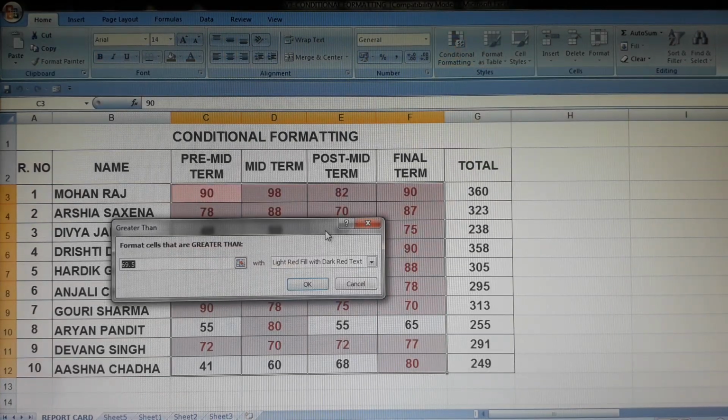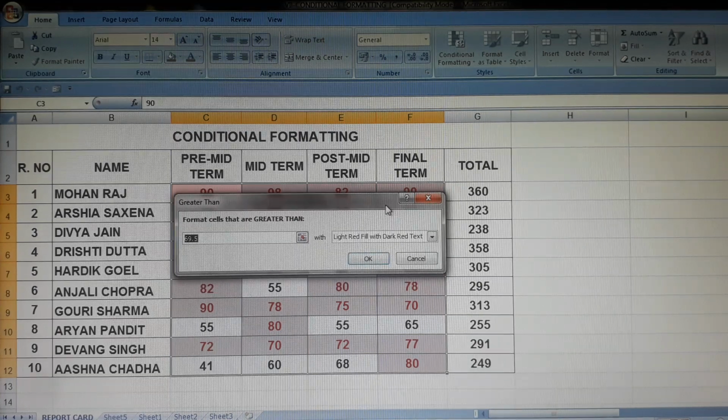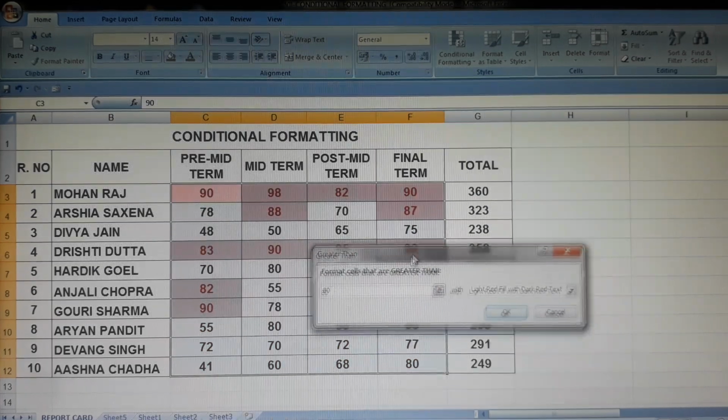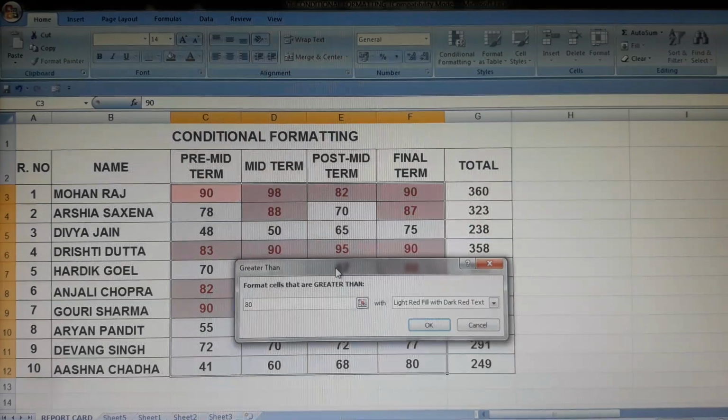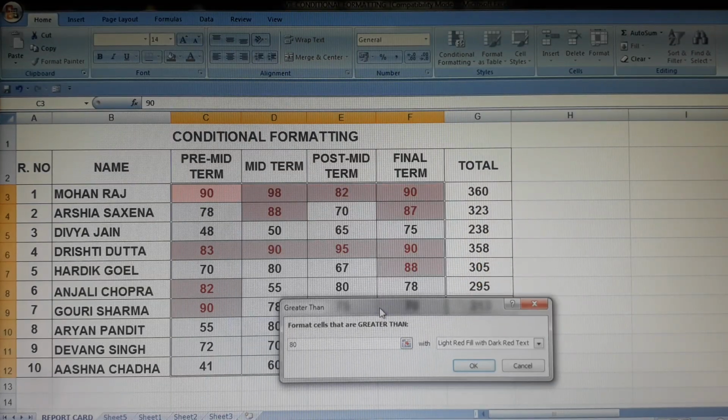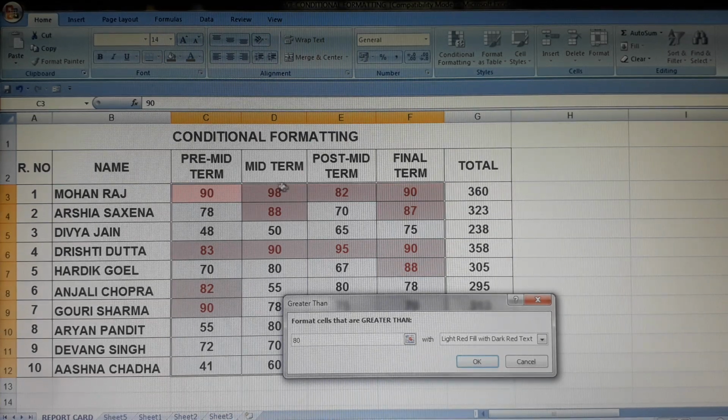This is called the greater than dialog box. Now you need to specify the number here. Suppose I say 80, meaning I want to apply a particular formatting to those marks that are more than 80. If you look at the worksheet, you can already see that the marks that are greater than 80 are highlighted in different colors, say light red fill with dark red text.